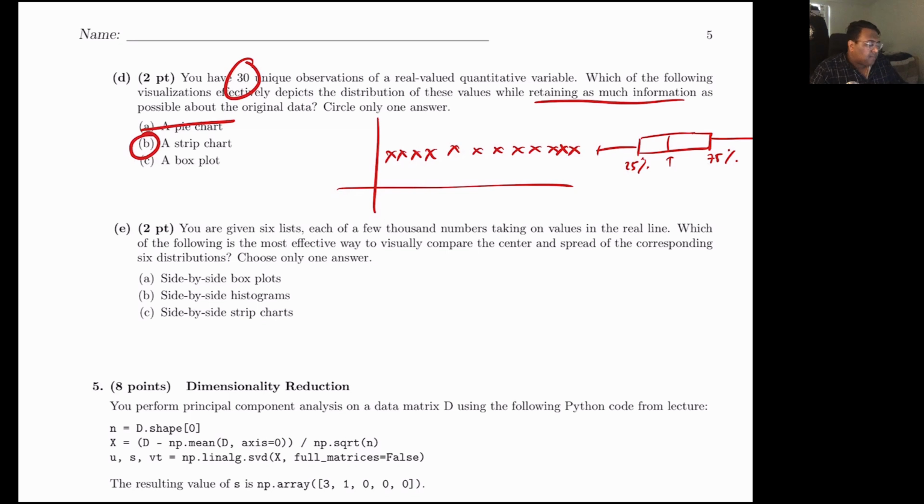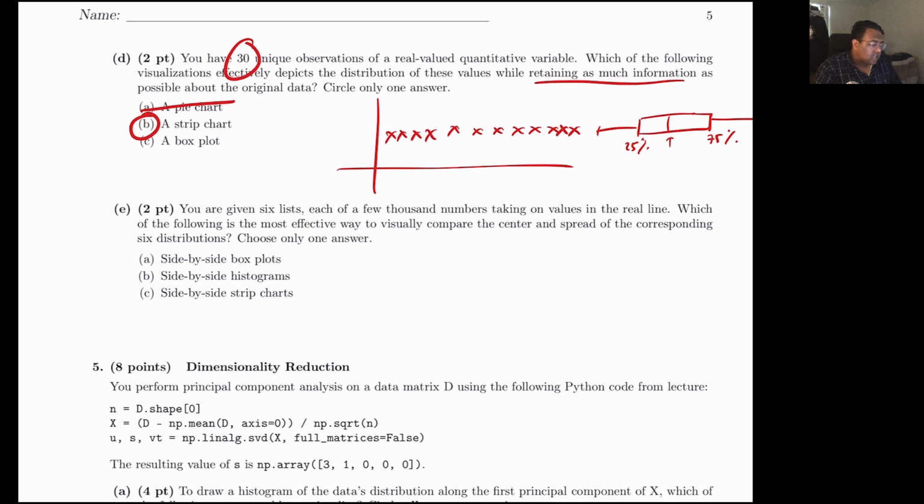And so this difference between when we'd use a strip chart and when we'd use a box plot is important now when we consider question E. In E, we're given 6 lists, each of a few thousand numbers taking on values in the real line. So now we have 6 separate sets of thousands of real number data points. Which of the following is the most effective way to visually compare the center and spread of the corresponding 6 distributions? Okay, and the key word here really is effective. We want to be able to quickly look at this visualization and be able to look at the general distribution of each of these variables.